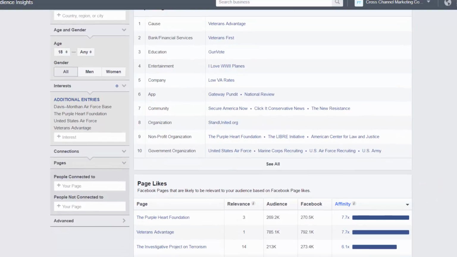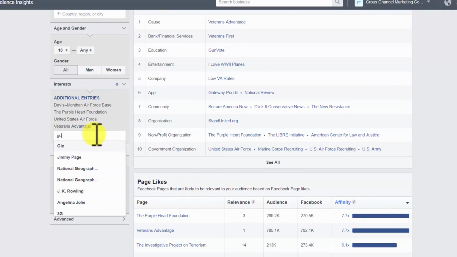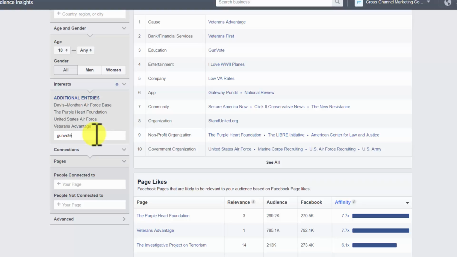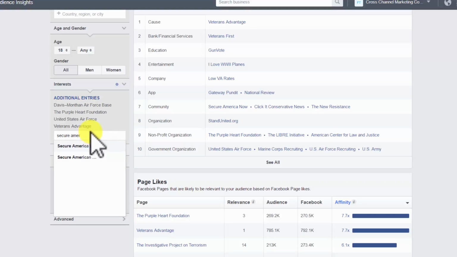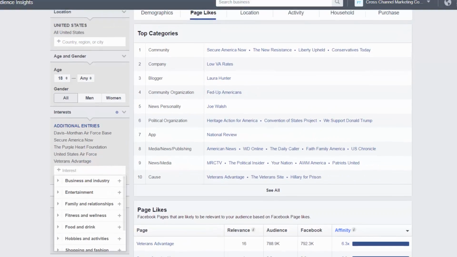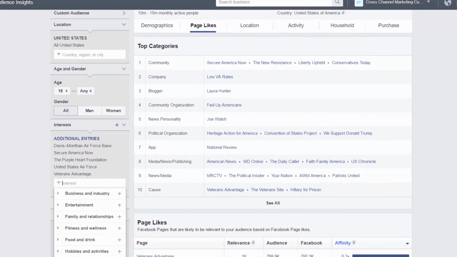It appears that education gun vote, right? Is that an actual interest? It doesn't look like it is. Not everything you see here will be an interest and will show up. That is usually because the page or the interest isn't big enough, or there's not enough engagement around that particular topic. How about Secure America Now? Yep, that looks like one, right? All right. We're up to 15 million now.